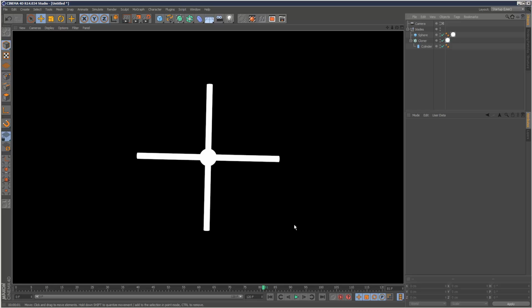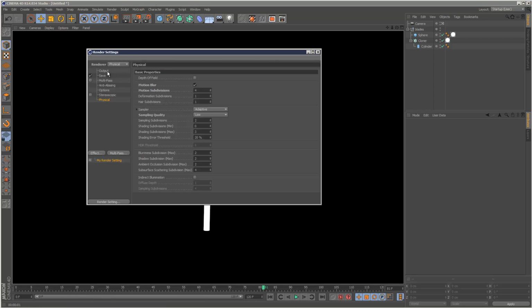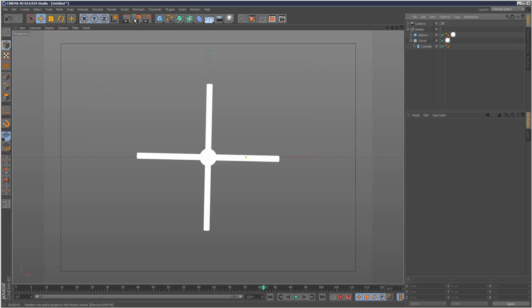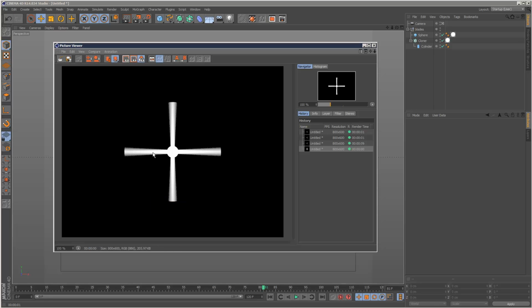And nothing happens. So what we want to do is we basically want to render to the picture viewer. So I'm just going to go to my output and check that I'm rendering the current frame. And I'm going to click this picture viewer icon here. And as you can see, now we can see the motion blur.